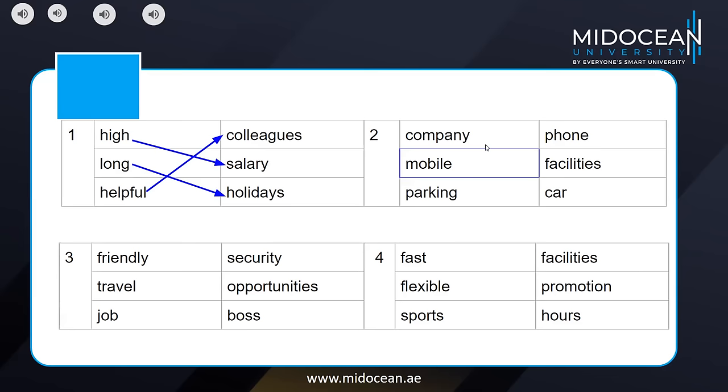Well, so he wants company car, mobile phone, or we say in American accent, mobile phone, then parking facilities. Now listen to number 3.